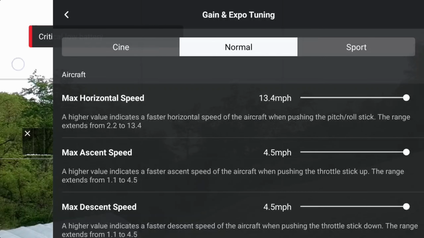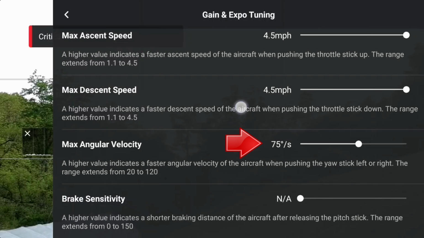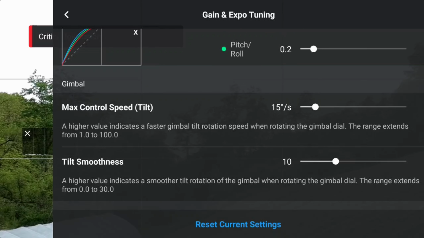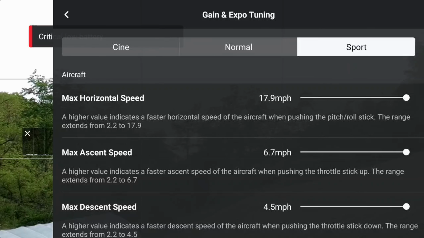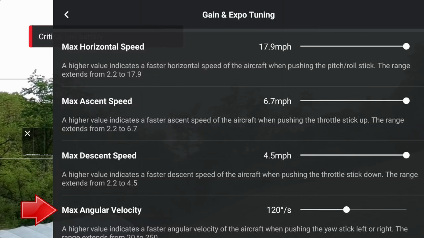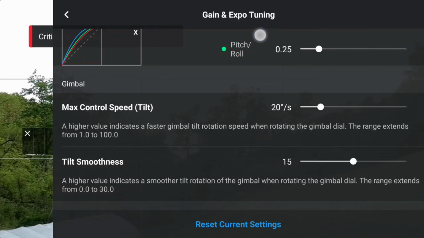In normal mode, I have max horizontal ascent and descent speeds all set to the max, angular velocity, which is how fast the drone turns, set to 75 degrees a second, and the expo settings I set to 0.25 for up and down, 0.15 for yaw, and 0.2 for pitch and roll. And then under gimbal, we have the max tilt speed set to 15 degrees a second and smoothness set to 10. And then for sport mode, the max horizontal ascent and descent are all at the max, and then max angular velocity is set to 120 degrees a second, and then under expo, up and down is set to 0.3, yaw is set to 0.15, and pitch roll is set to 0.25. And under gimbal, max speed is at 20 degrees a second and smoothness is at 15.